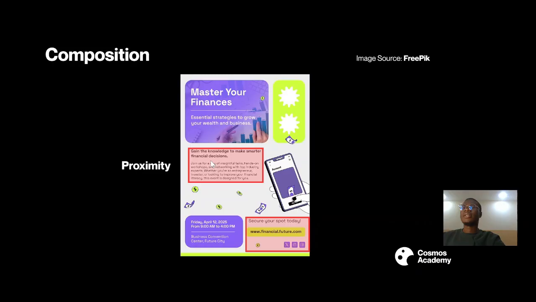When you look at the header and the body of the text right underneath the header, it shows that the body of the text right underneath the header has a very clear relationship to the header at the very top. We can see another application of proximity that was used in communicating the contact information of this particular design, where the links that are used for the call to action and the social media links are combined together.